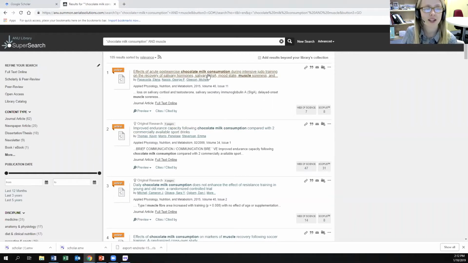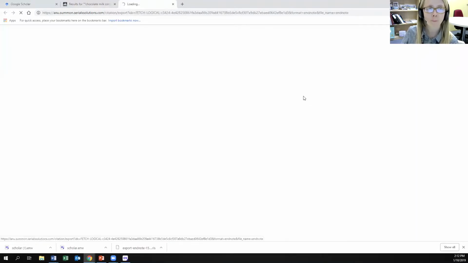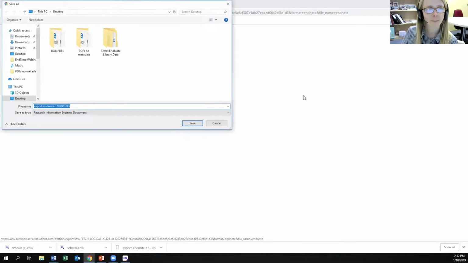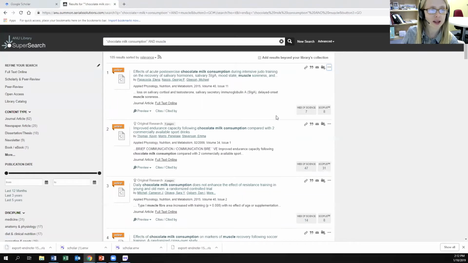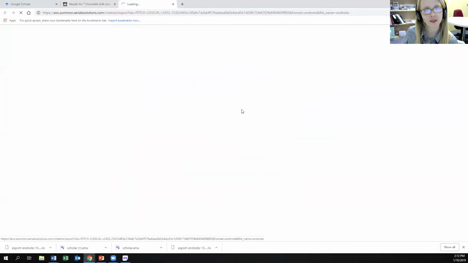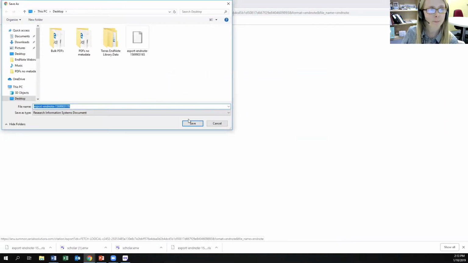Now I can go directly into this and import, but a quicker way to do it is to just go to these little dots and export to down here, EndNote. So it's going to have a little think, and it's going to save that. And I might do it again with this one. EndNote, have a little think, and save.